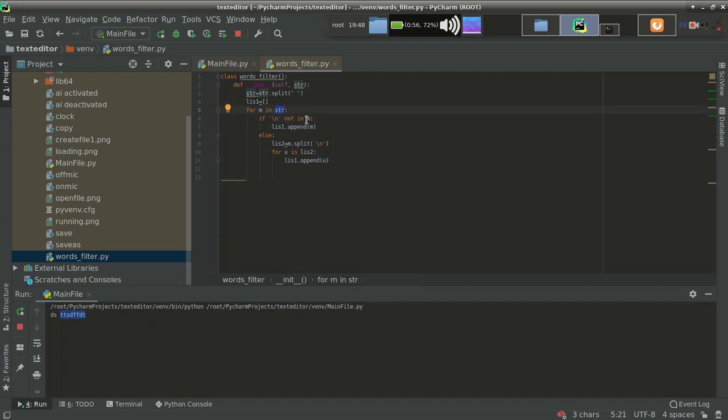If that word does not contain backslash n, it will be directly added to the list, list 1. Otherwise, that element will again be broken using split, and backslash n will be removed from it, because here the delimiter is backslash n. It will be removed completely if that word contains backslash n just behind it or just after it. So we will get only the words.